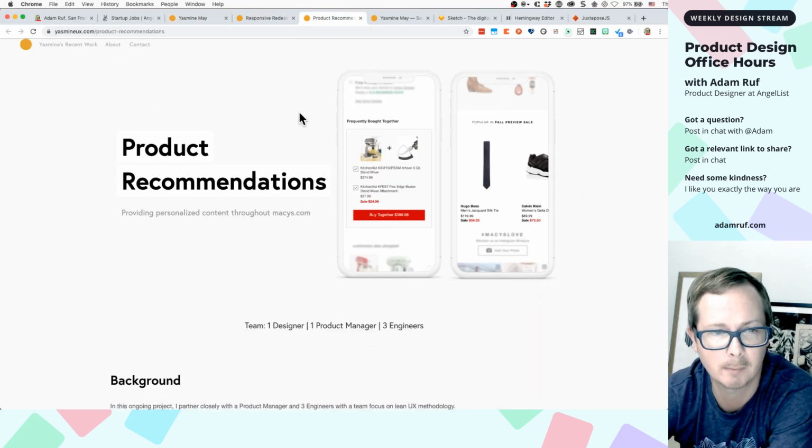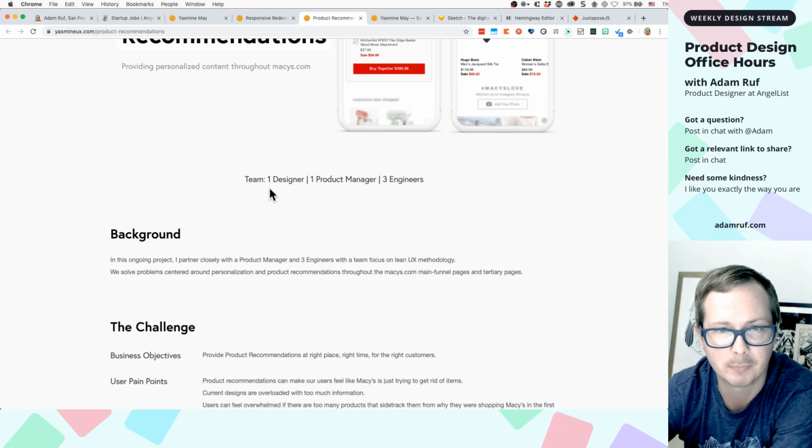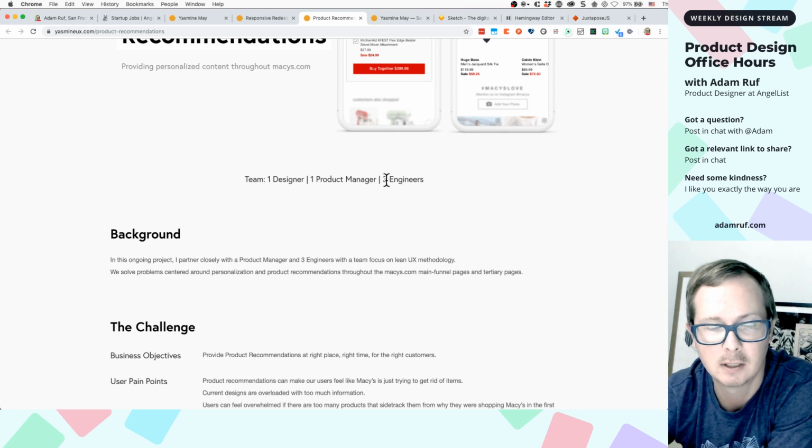All right, product recommendations, providing personalized content throughout Macy's. Why, right? I want to know why. It looks like the same. Is it the same exact team as the other project? Maybe. Oh no, one fewer engineers.